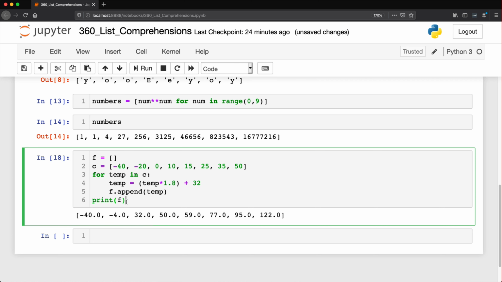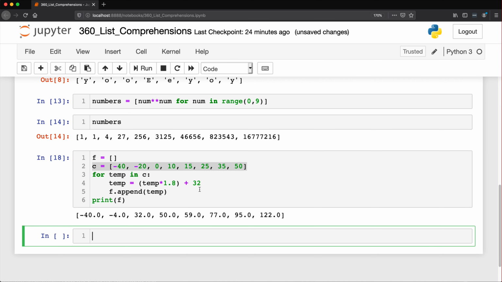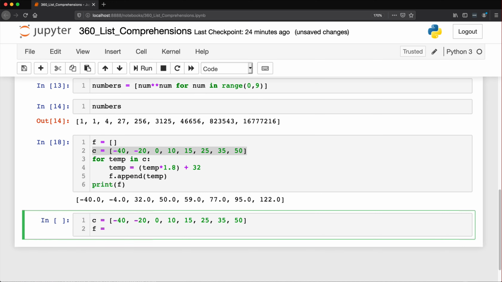Okay, so you know what? Honestly, this is not a lot of code, but this could be done in one line of code. Actually, 2 lines, because we're still going to need Celsius up here. So let's try this as a list comprehension. Let's set our Celsius, and then let's do this in a single line. So let's write this out as a for loop.